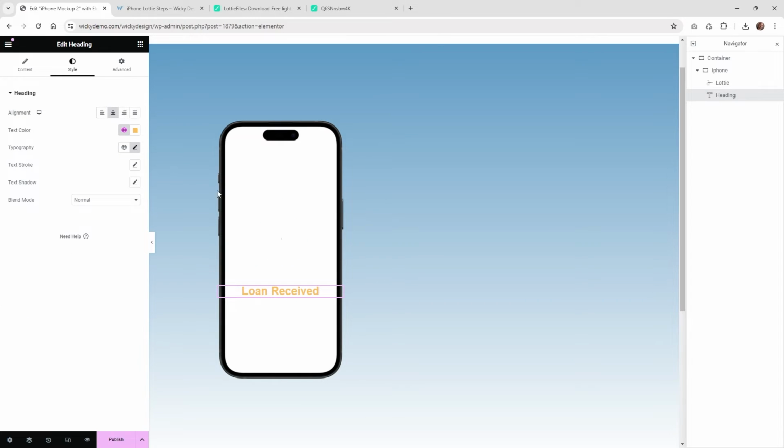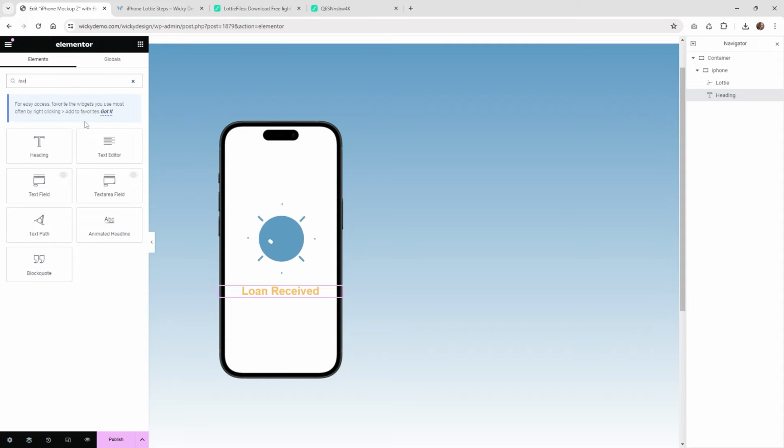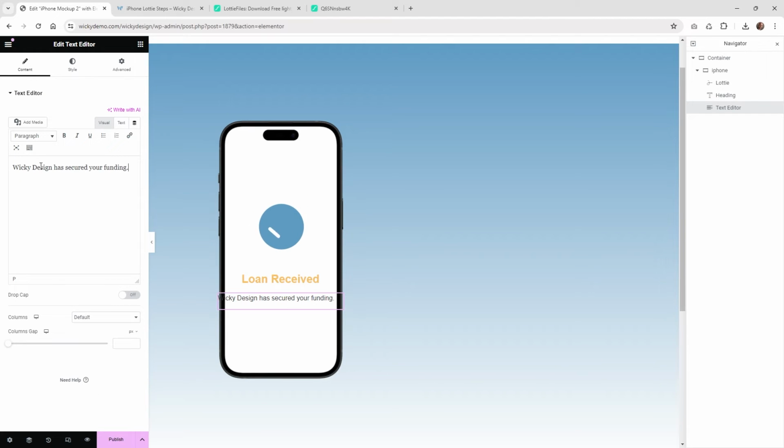Then you're going to want to make sure you have this centered. It's important that you always have all of these things centered, because when you start to scale down, you're going to want to make sure it's always kind of locked into the middle. Now we can bring in something like a regular text widget. So I'll just go in here and bring in the text editor. Same thing. Let's just paste in some information like Wiki Design secured your funding.